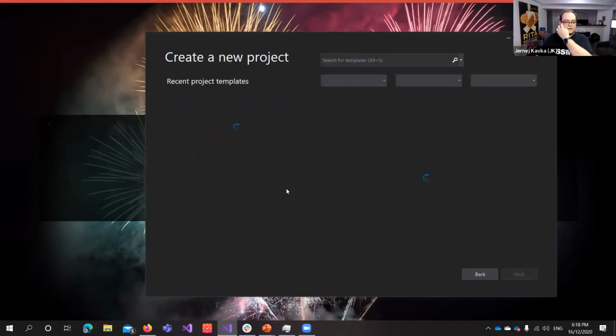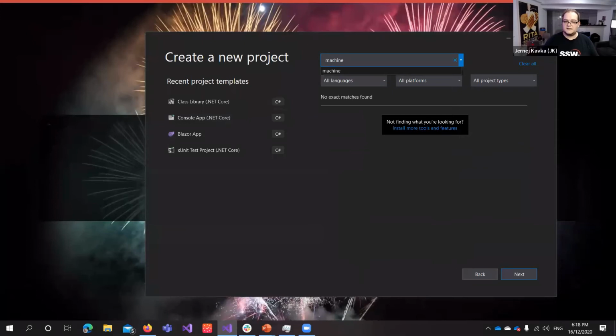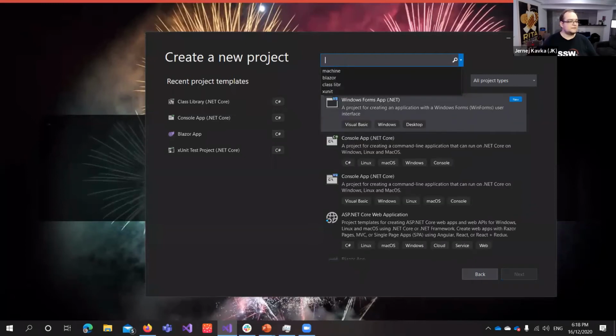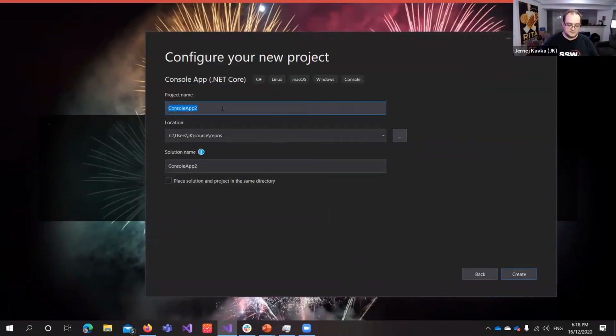So I'll create a new project. I'll just start with a console application. Now you can try to search for machine learning. You won't find anything. You can try to search for ML. You won't find anything. This is not a type of project. So what we need to do in order to use this is create a new project first. I'm going to just do a console application, Brisbane. Let's do 2020-Brisbane AI-MLNet. So we have that all right. That's all fine. Let's create this.